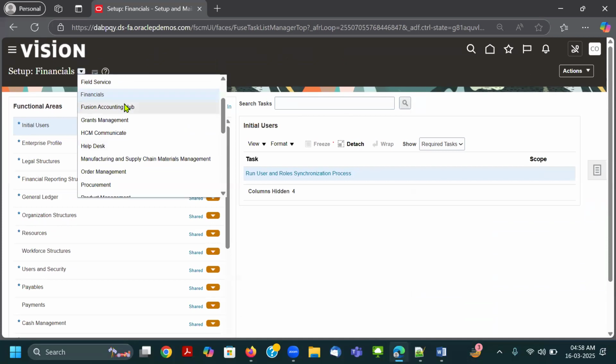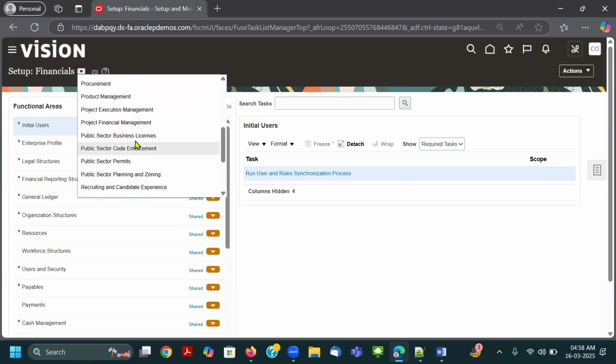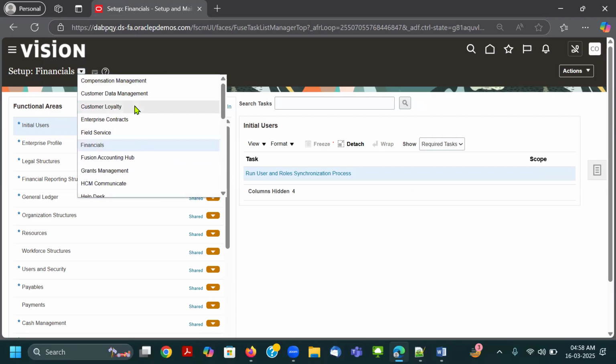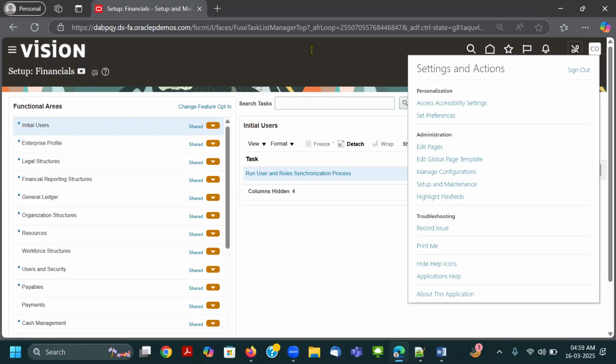So financials, FAH, grant management, HCM, order management, supply chain, procurement, product management, project execution, project finance. So all the modules you can do the configuration by using the respective role. If you have an application implementation consultant role, you can see mainly setup and maintenance. Please keep in mind, this is very, very important. So if we select this option, then you will navigate to this page.